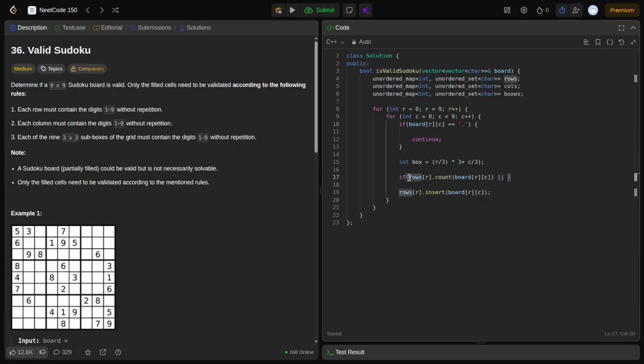And we do the same for the column, so I'm just copying and pasting. It will be cols, and it will remain the same. It will be C, and the third condition will be main, which is a little bit tricky. So in this we are checking the same, that if the box contains the value, like the repeated value, so we ignore it. Otherwise we have to insert it. Here we have to insert the values.